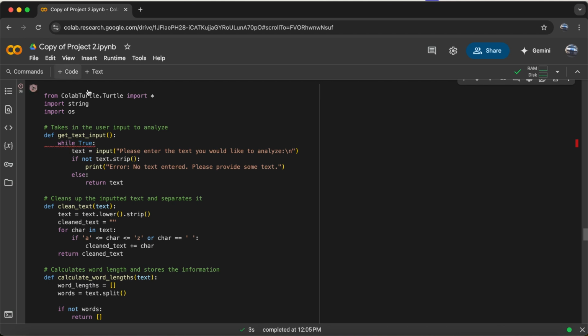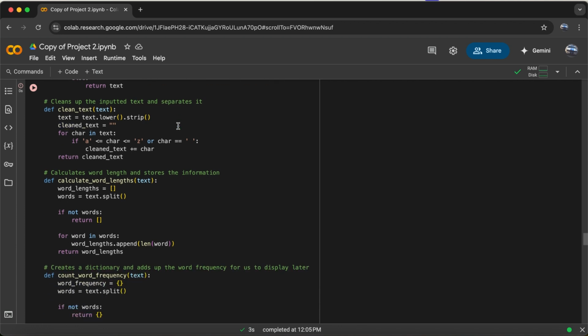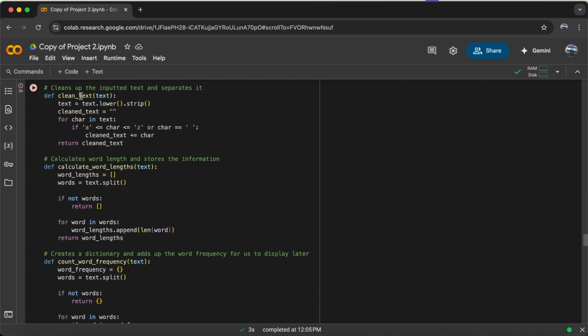Okay, so I start by installing Colab Turtle. Here we have just the base functions. I have a couple of different functions in this code. The first one is going to get the input from the user, with a little error handling. If they don't input text, it'll just shoot out that error message.